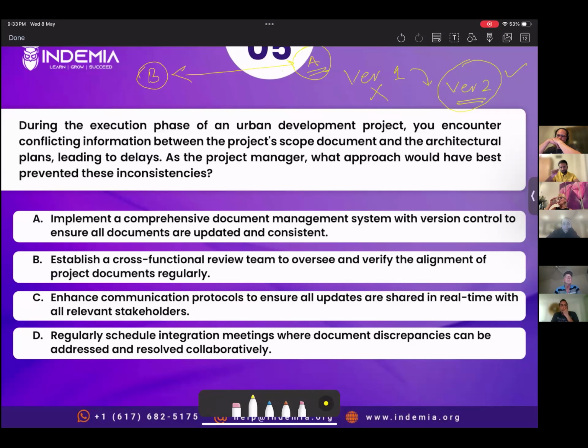It's a very tricky question, and I understand that. Option B says establish a cross-functional review team to oversee and verify the alignment. Means you have a separate team, an additional team, a dedicated team for documentation alignment. You understand, everybody? So we don't do that.